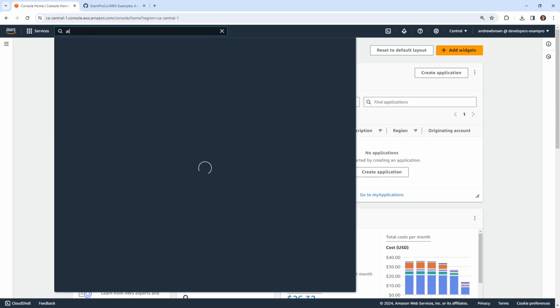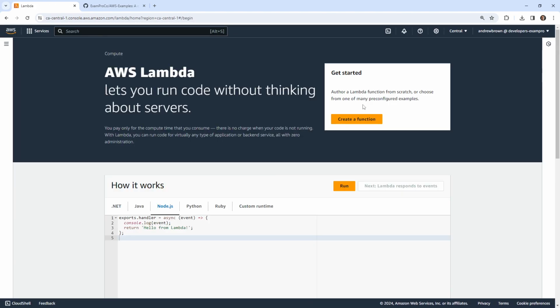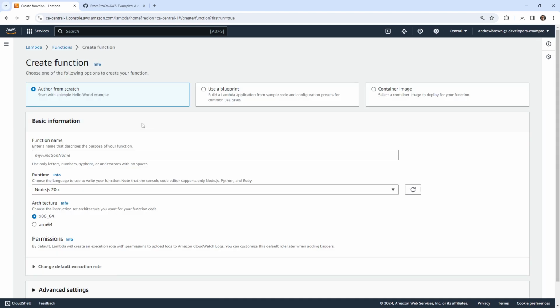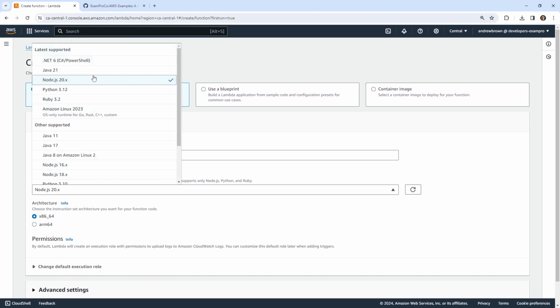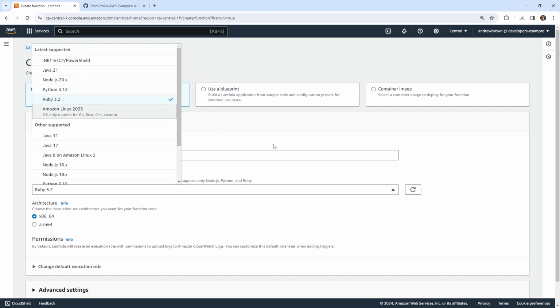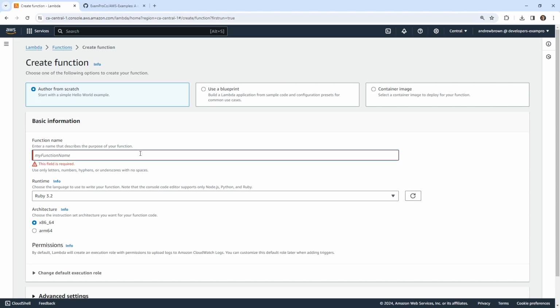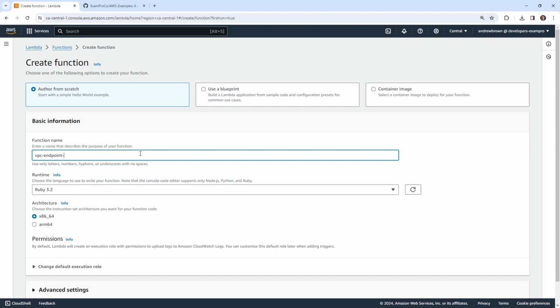We're going to do all of this via the console, just because we have a lot of moving parts here. We're going to go ahead and create ourselves a new function. We have a lot of options for creating a function. I'm going to go with Ruby because it's super easy to use. And I guess you have the runtime for custom stuff, which is nice. But we'll just say my simple Lambda, or we could say this for VPC endpoint example. Probably be a better example.